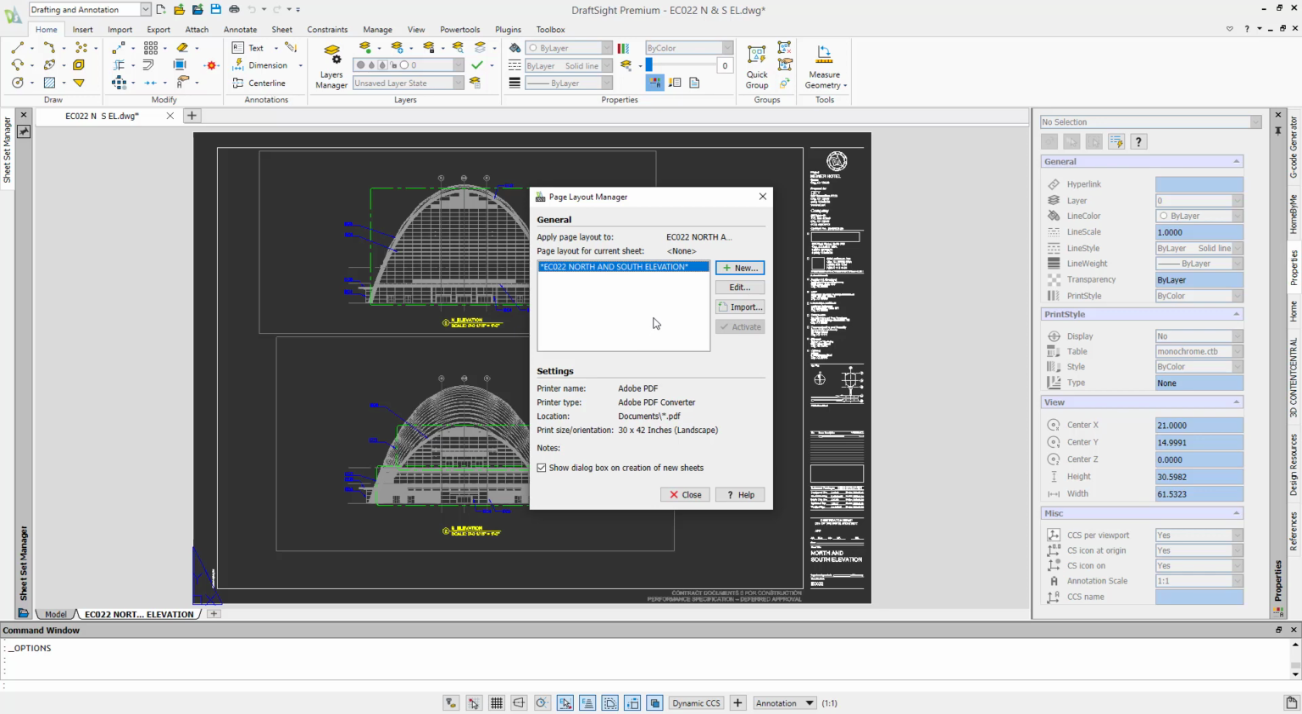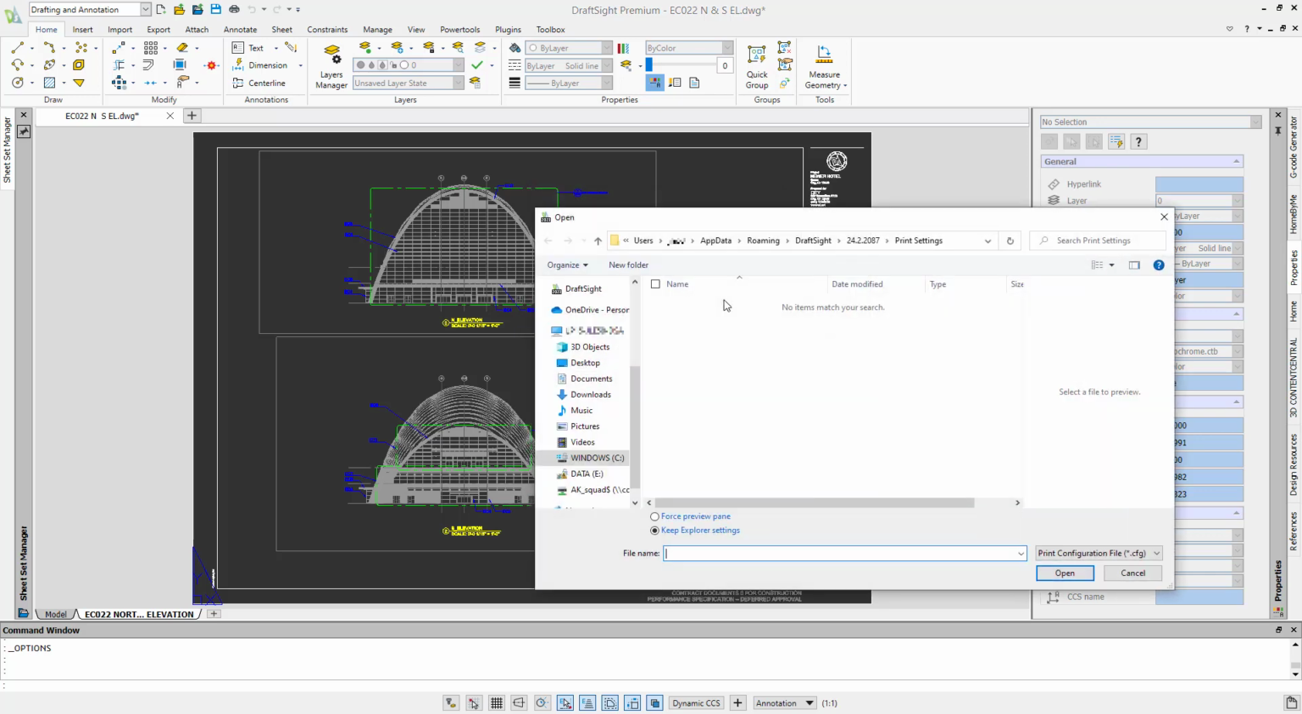And right off the bat, I want to draw attention to the import button here. So if you're switching over from another 2D CAD tool, you can still utilize your existing print configuration files, these CFG files, or any of the other files here to use as a page layout. So you don't have to spend time recreating these page layouts and these print configurations. You can still utilize the ones that you might be utilizing with your current 2D CAD tool, which is a big time saver.